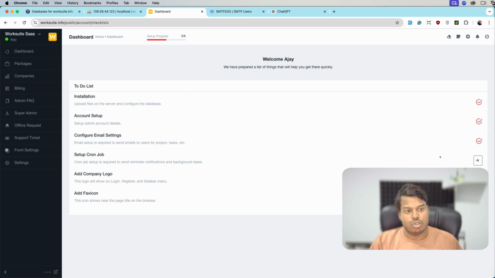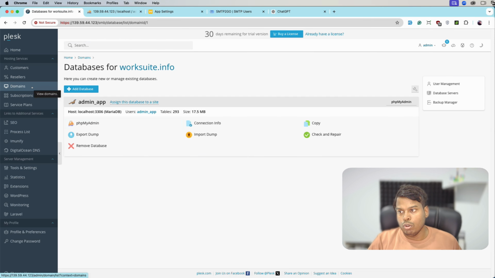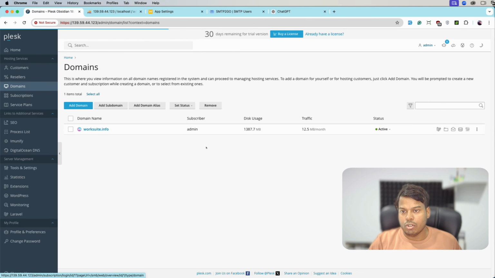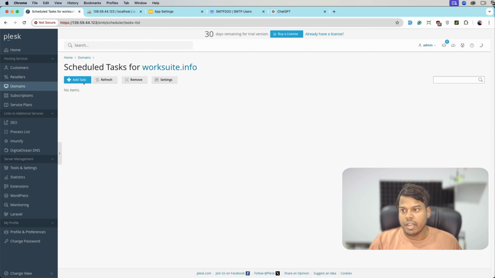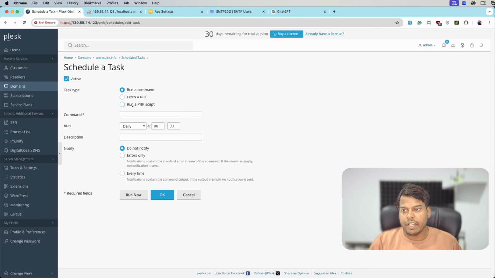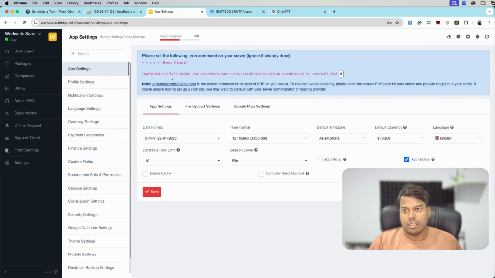The next step is the cron job. I have a separate video for that, you can check that out. Let me quickly jump and set up the cron job on my end. For that I will go to domains and select the domain where I have installed the application. From here I will jump to scheduled tasks and click add task, and here I will be running the PHP script, and the file is artisan. So I will select artisan, then the argument will be schedule:run.